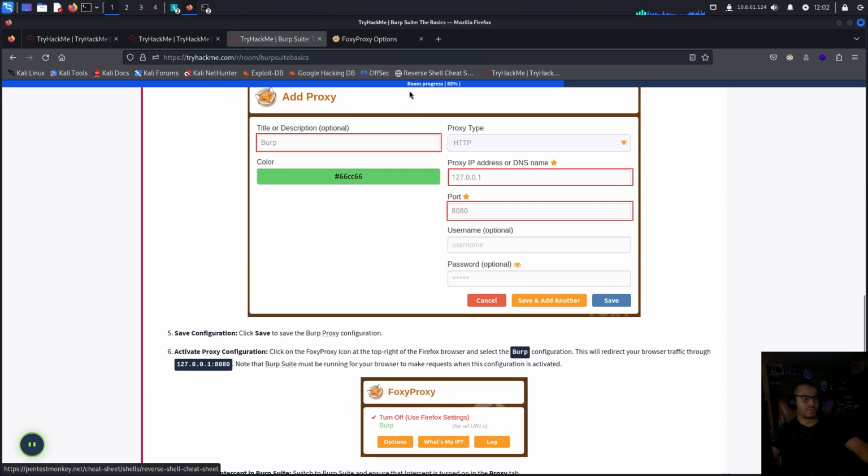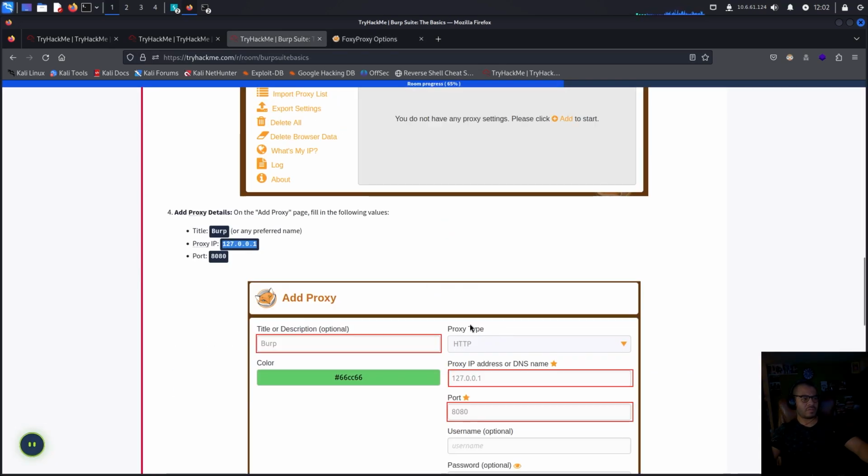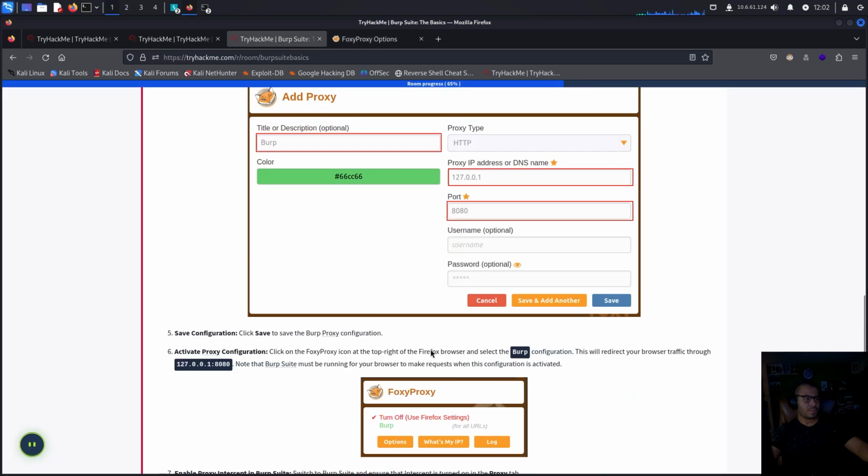Save configuration. Click save to save the Burp Proxy configuration. But wait, how do I know if I have to use Burp Suite or Burp? This has me a little bit confused. I guess it's Burp. So I guess this goes here. Sorry, this goes here. 8080, 8080. Then there's no IP still here, right? So let's save. Okay.